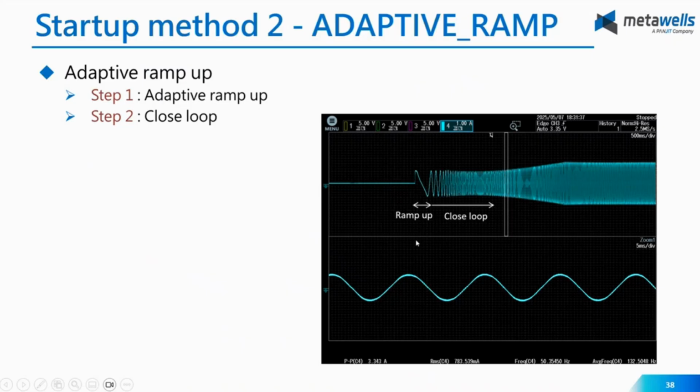In the Chinese market, this method is widely used in fan applications because it offers fast startup and a smooth user experience. But the trade-off is that it needs some parameter tuning to work well.